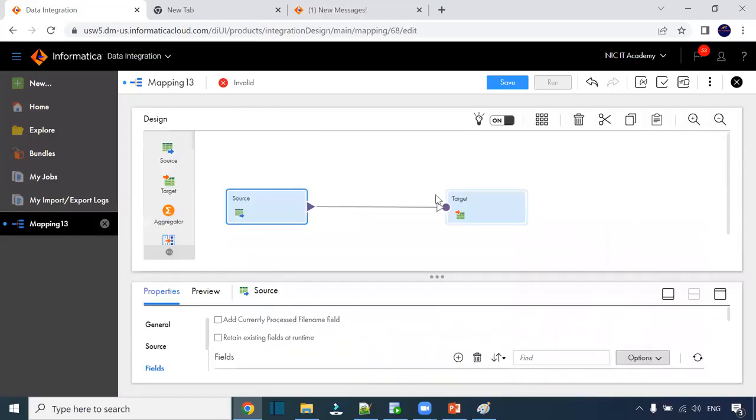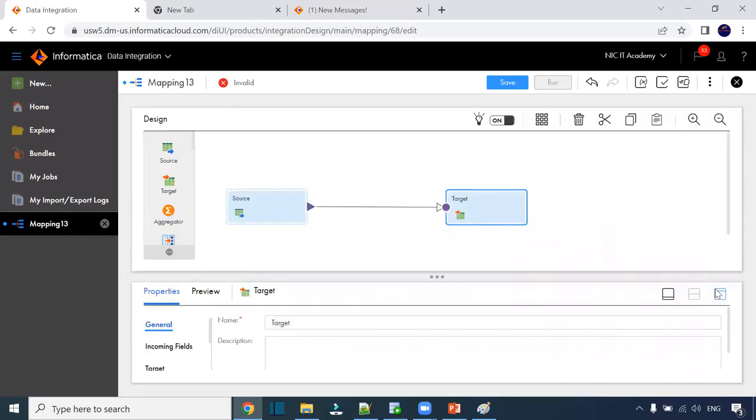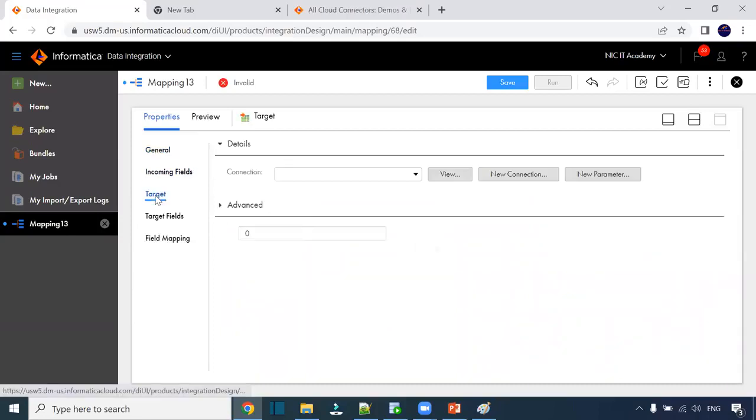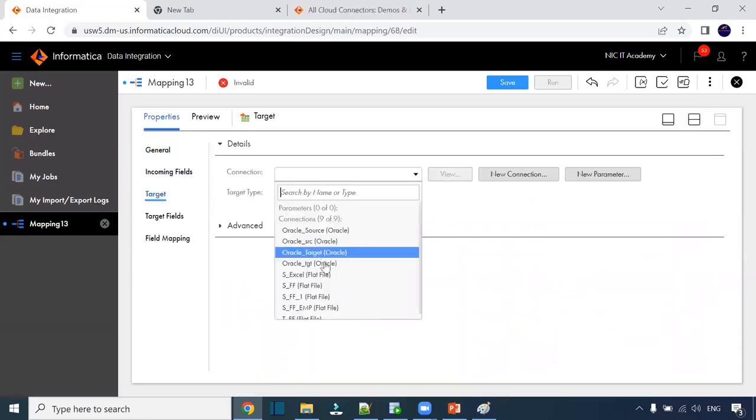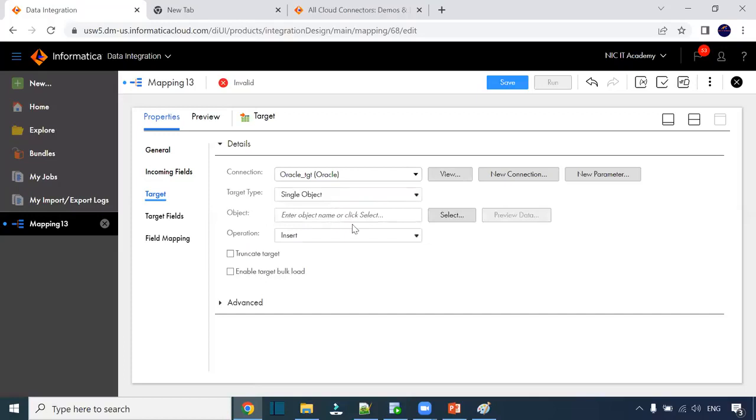We have defined everything, so go to target. This target I will take simply. Go to target. We have already created the target.